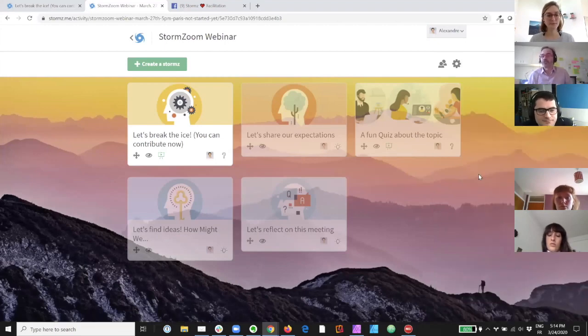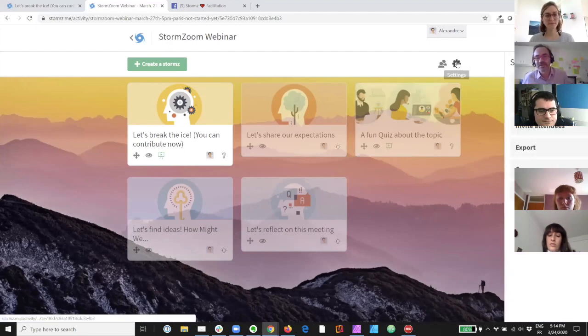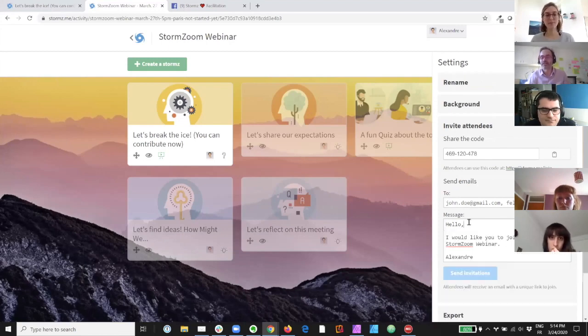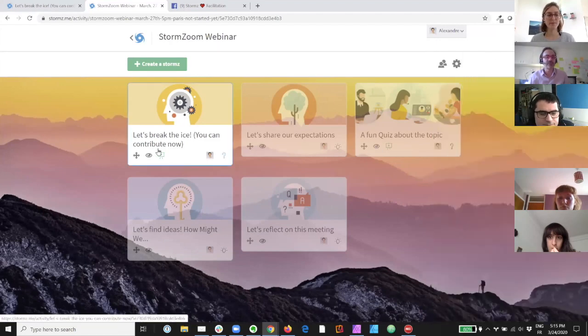Then what do you need to make a collaborative workshop? Well, you need to invite the participants, and you would do that like that. There is a 9-digit code that you can give to the attendees so that they can join your event, or you can put their emails here, write down a little message, and send the invitations that way. So it's very simple. And then you just have to make sure that your first activity is displayed. You see that you can hide and unhide the different activities by clicking here.